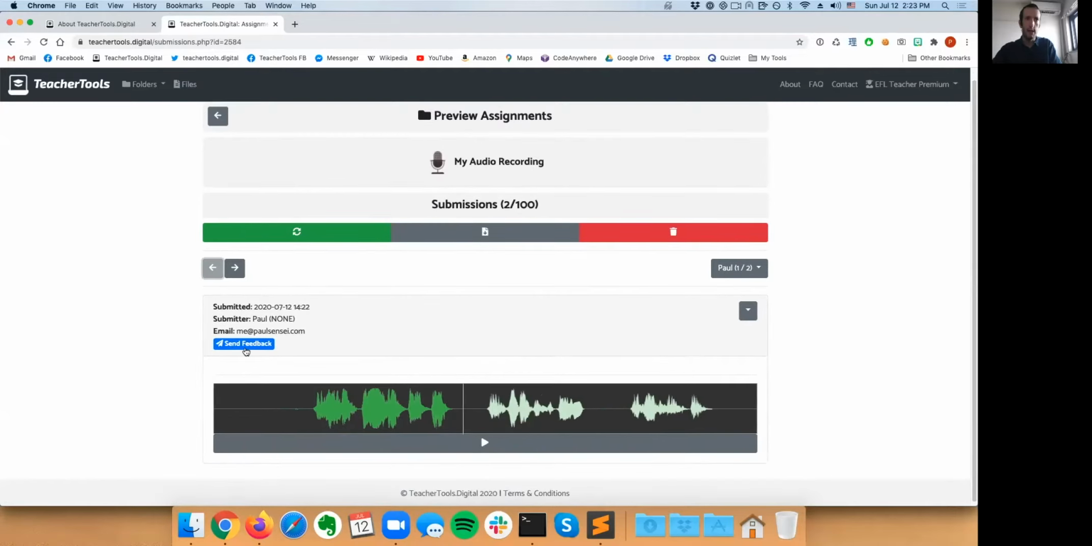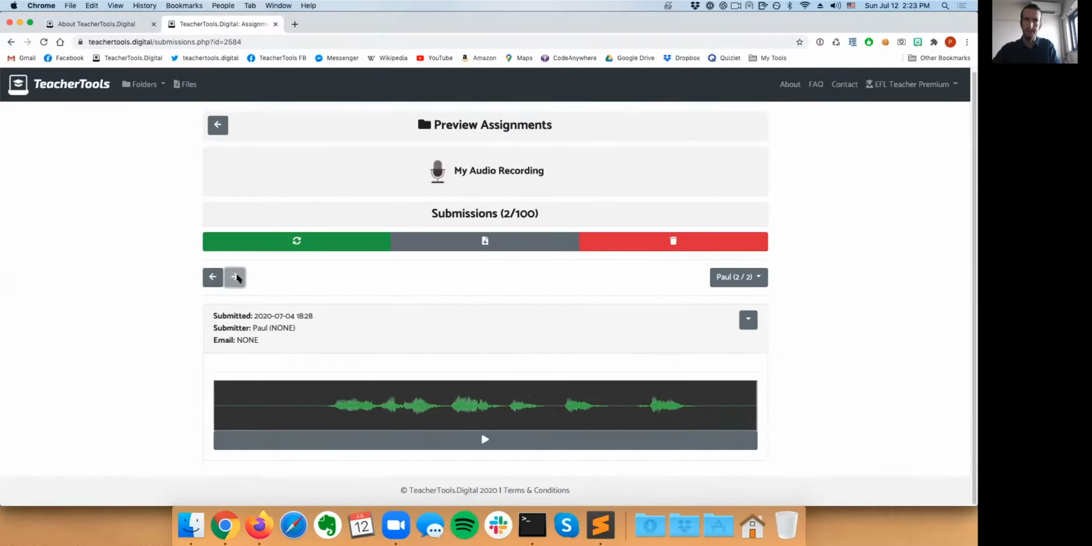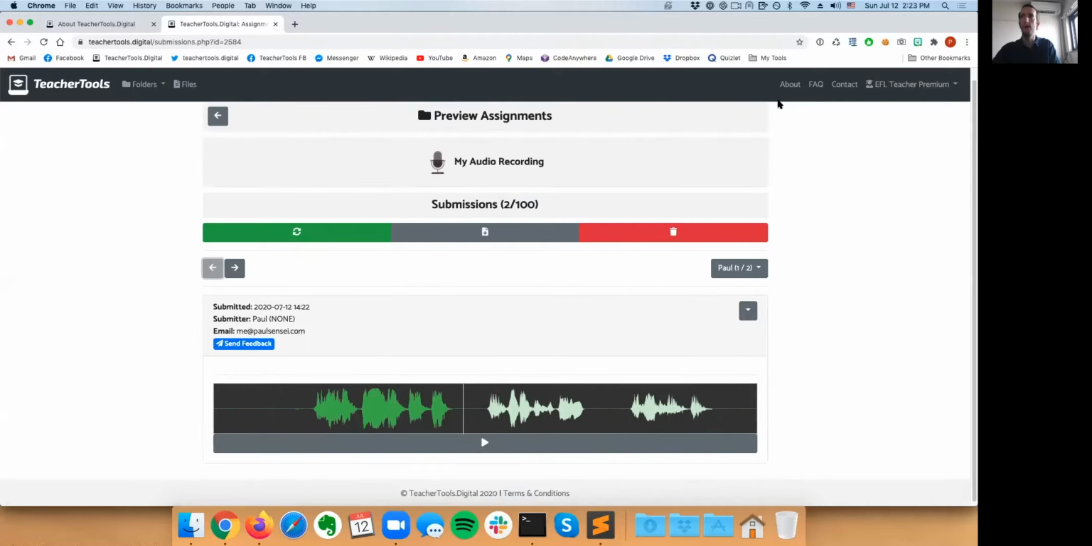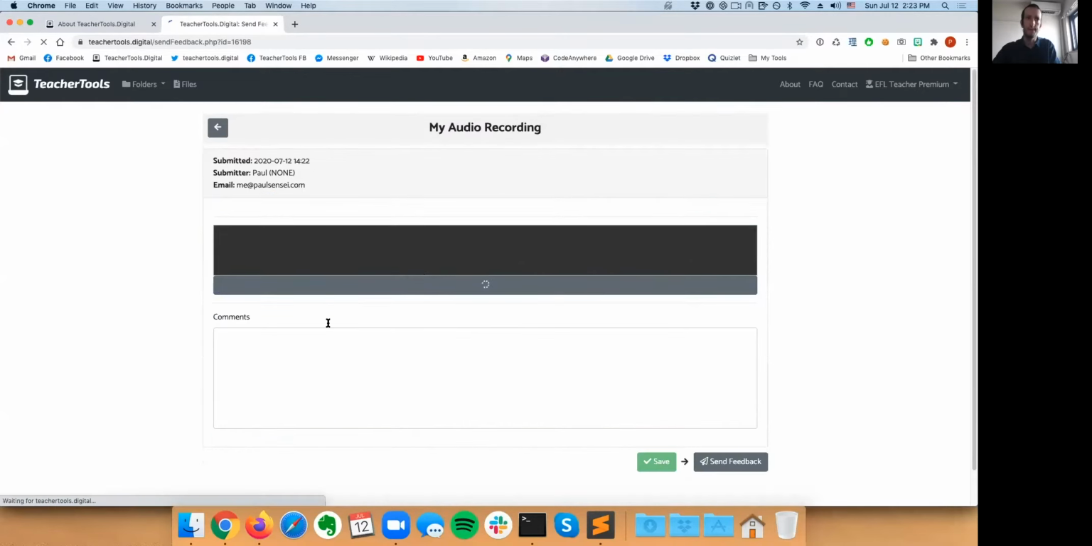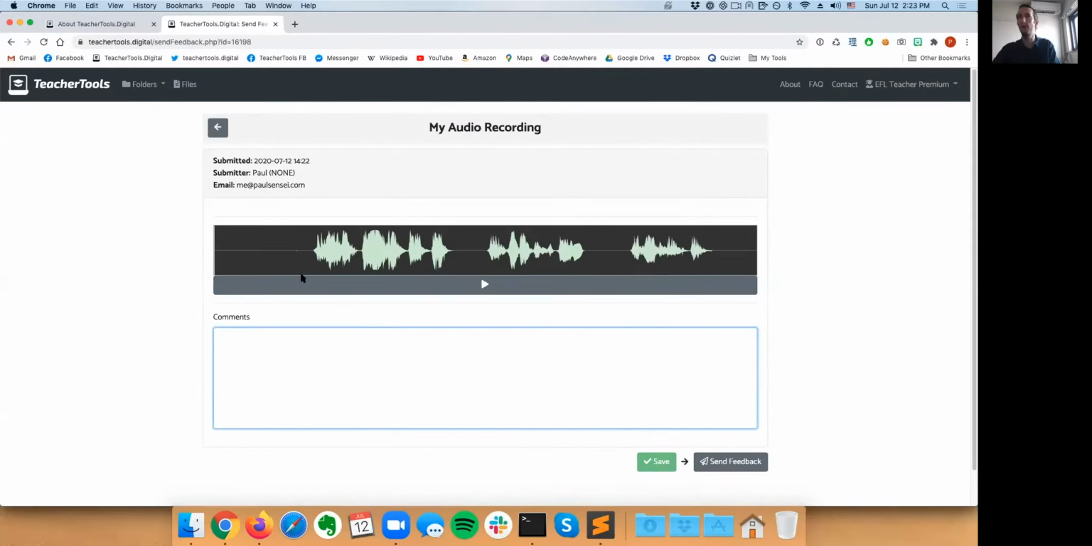This one has a send feedback button, and this one does not. If you require students to input their email address, you will have this send feedback button, and that allows you to send feedback to the student. You can give a comment. This feedback function works with audio recordings, video recordings, and written reports.